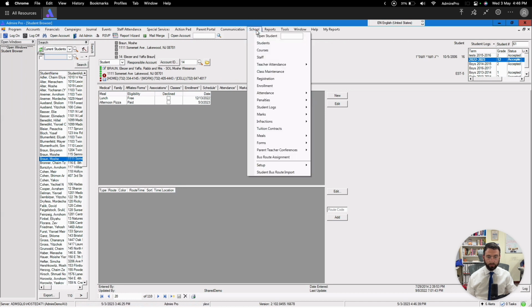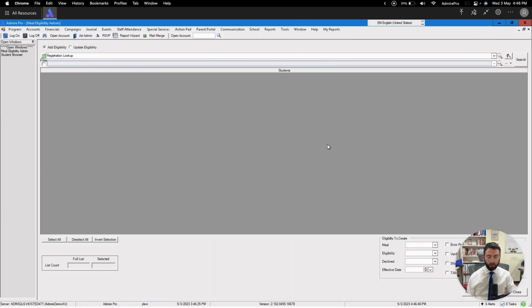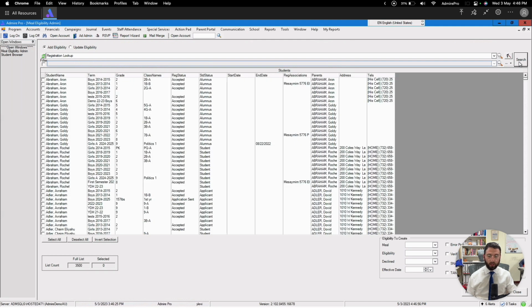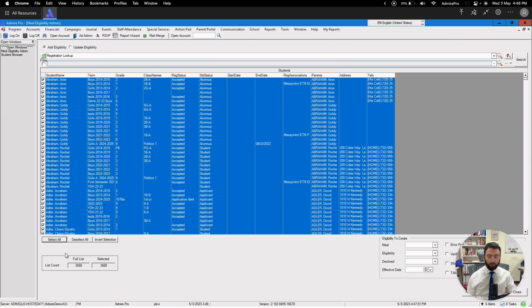Go to School, go to Meals, and then add Meal Eligibility Admin. This will call up the Meal Eligibility Admin screen. Over here you can see we can choose from Registration Lookup, hit over here Search, and this will populate all the current students. I'm going to select all. And now you can see over here how many students have been selected.